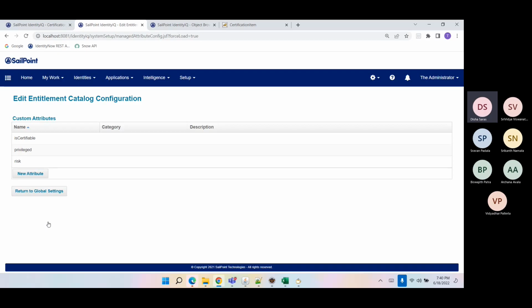Here, the file which I sent you today has 3 different attributes, which are certifiable, privileged, and risk. These are the 3 things which I am marking. These 2 are Boolean variables, this is a string variable. Based on these attributes, I am flagging whether an entitlement is privileged or not. Like that I can do. If I'm doing it on the account level, I have to add it to the account extended attribute.